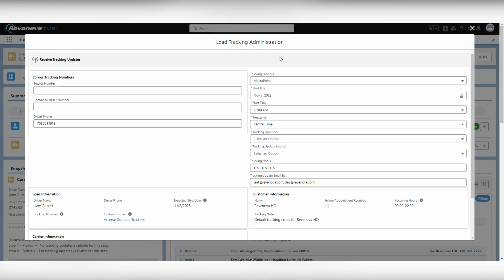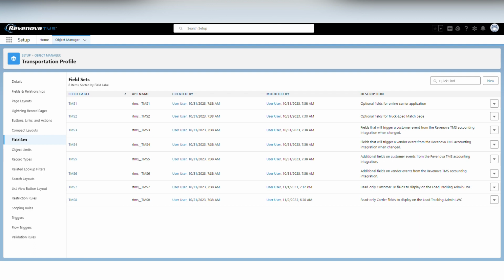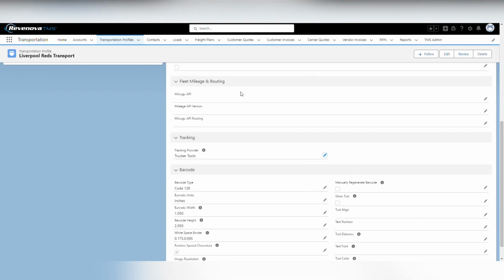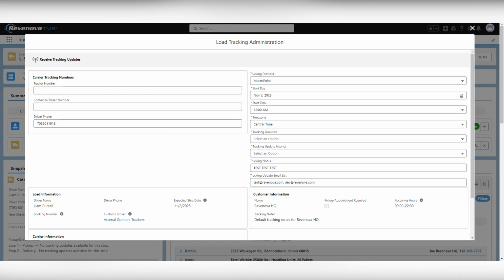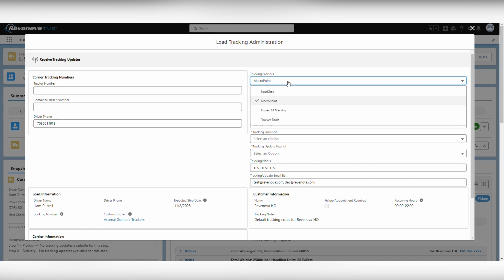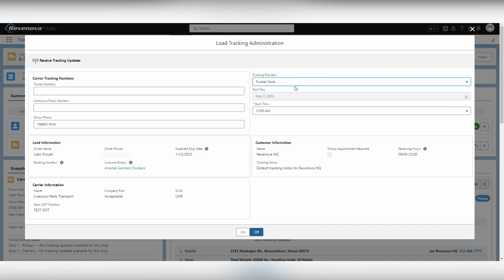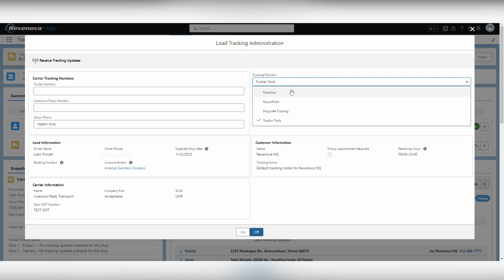Additionally, you can jump to the carrier transportation profile, scroll down to the tracking section, and find the tracking provider field. This works just like the defaults that I showed you on the customer TP. This field defaults the tracking provider based on the carrier that appears when you first open the load tracking administration modal. If you set MacroPoint as your default, MacroPoint will appear as the default. If you set Trucker Tools as the default, Trucker Tools will appear as your default, etc., etc.